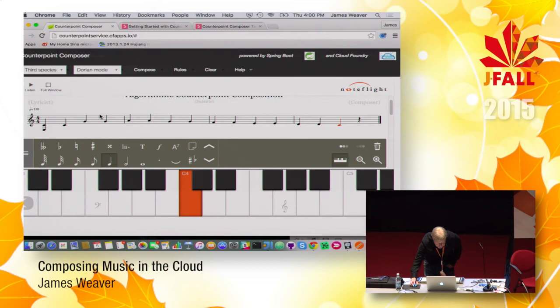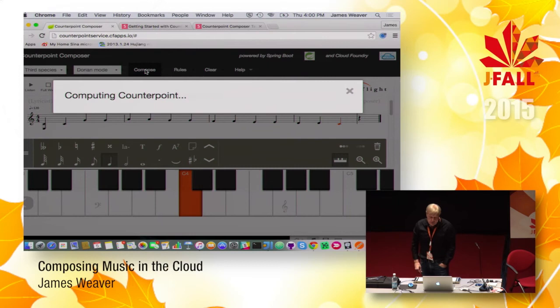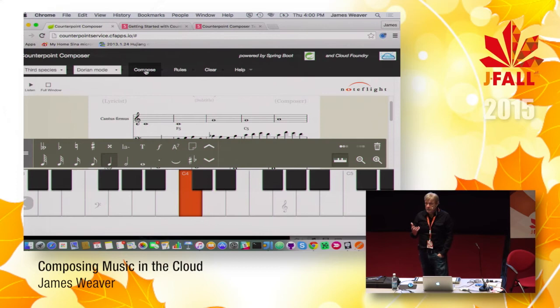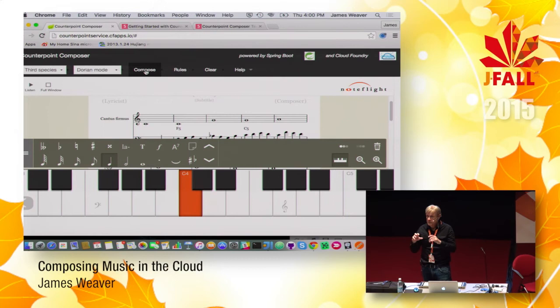Did I do that right? Yes. So you see we have an initial chord, and then we have a melody. Now I'm going to hit Compose. And the counterpoint composer is going to compute the counterpoint using that service, this microservice that's living in Cloud Foundry somewhere. I'm not sure. It's in one of the Amazon. It's actually Pivotal Web Services, which uses AWS as part of it.